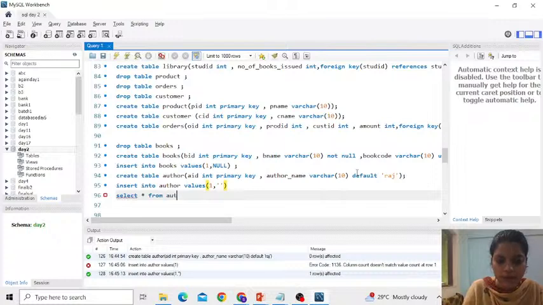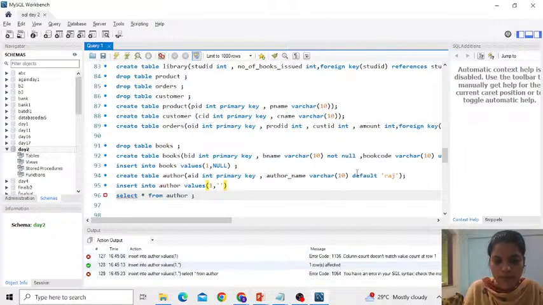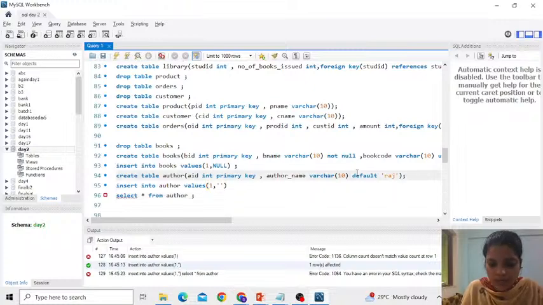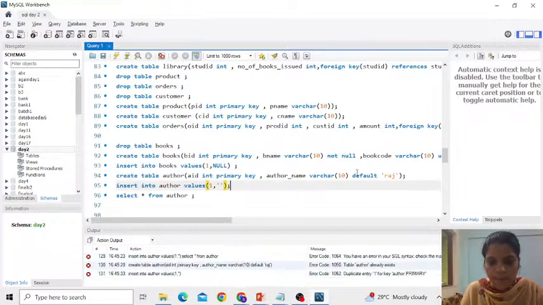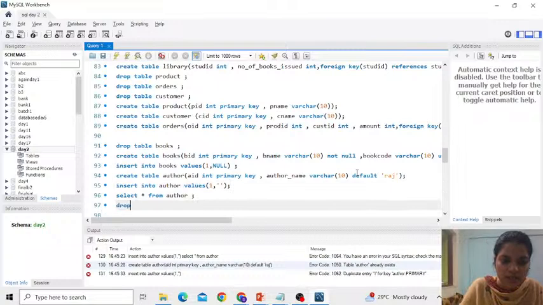One minute. I think this table did not get created. It got created. One minute, let me drop this table. There is some issue.